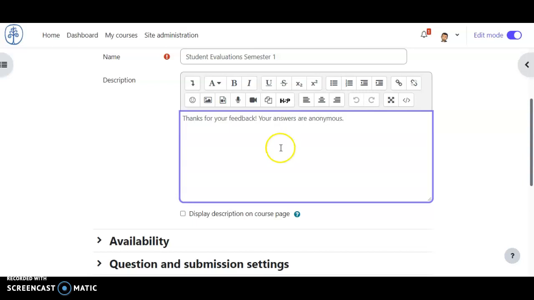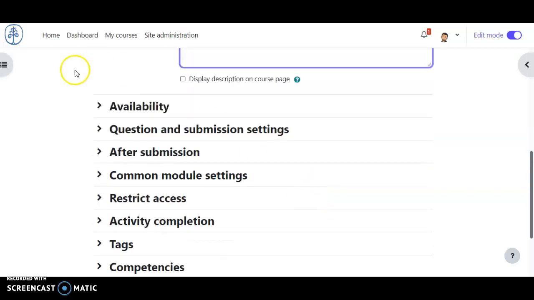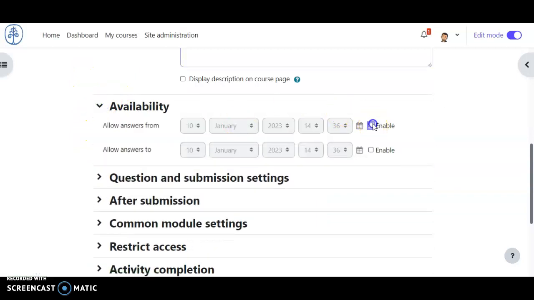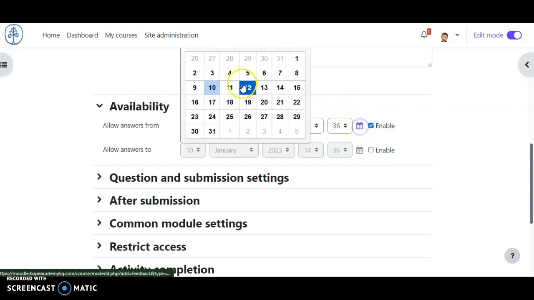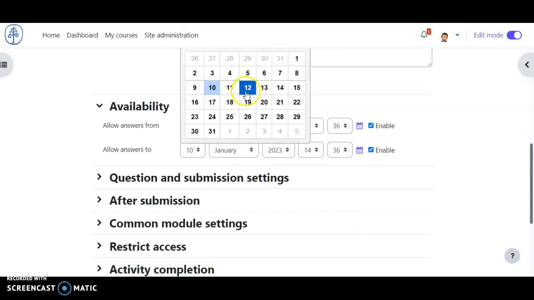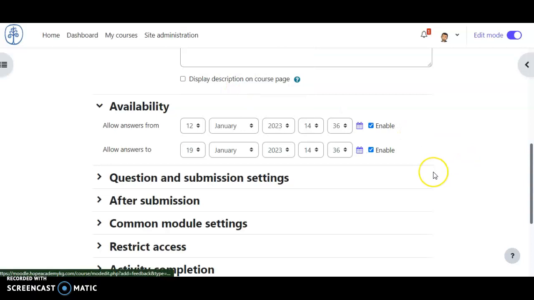Something like that. And then you'll want to make it available at the end of the semester, usually for about a week before the term ends. So for me, that would be, let's see, from about, let's say the 12th until the 19th.